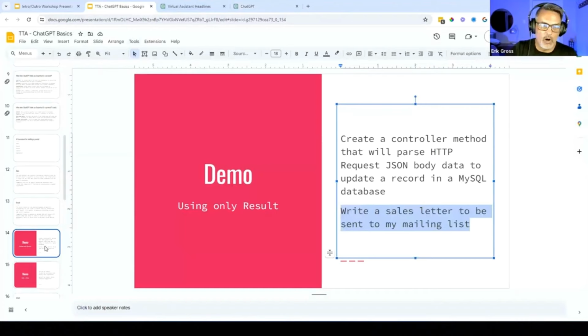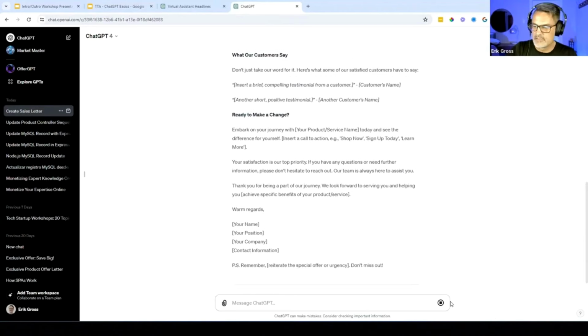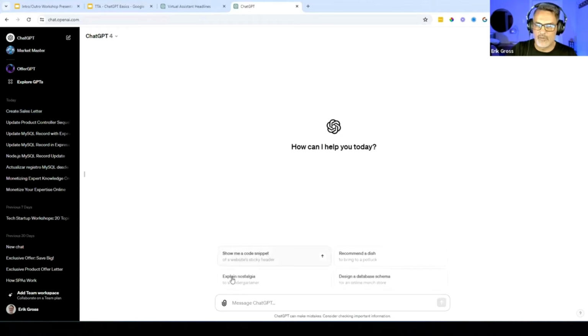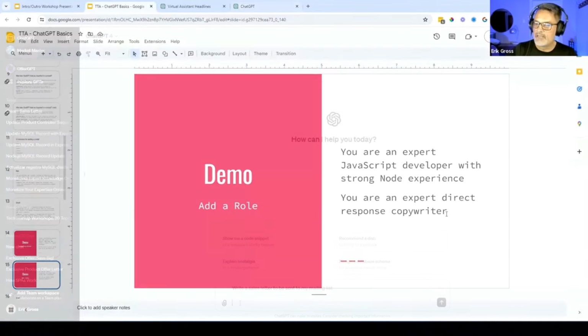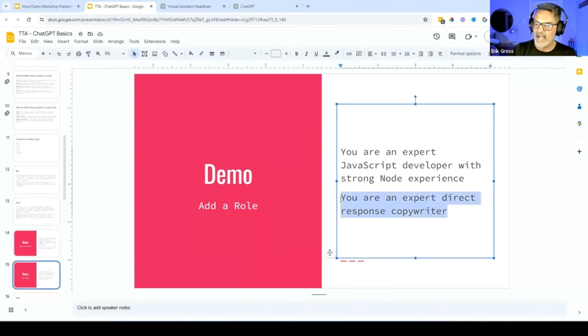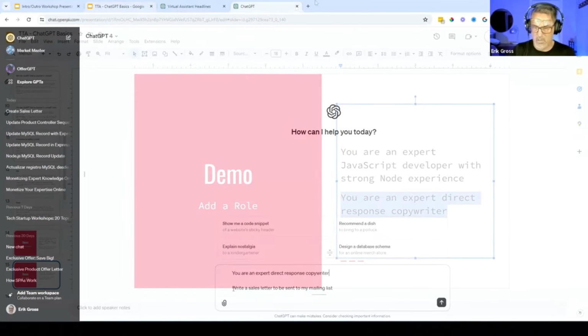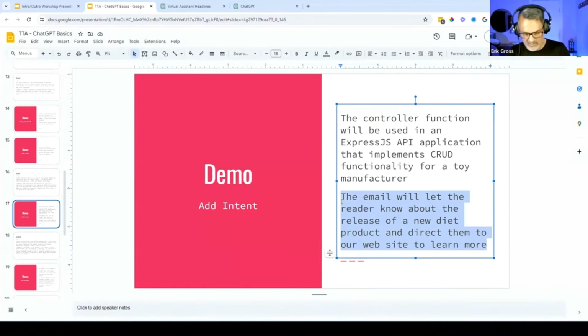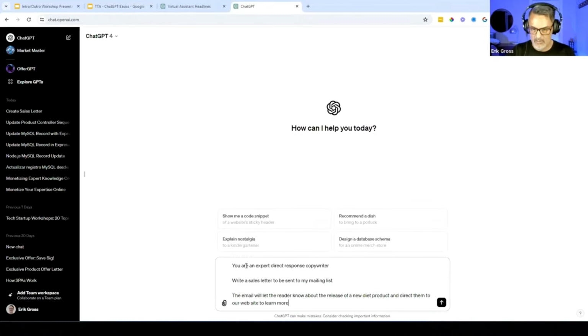So now let's go all the way. Let's add all of them. Okay, I'm going to say it's a brand new one. I'm going to stop, and we'll add each one of these things in just to illustrate it. New conversation. Here's my result. Write a sales letter. Let me give it a role. Expert direct response copywriter. All right, so there's this role. Let's give it some intent. Let the reader know about the release of a new diet product. Okay, good. Excellent. Put that in there.